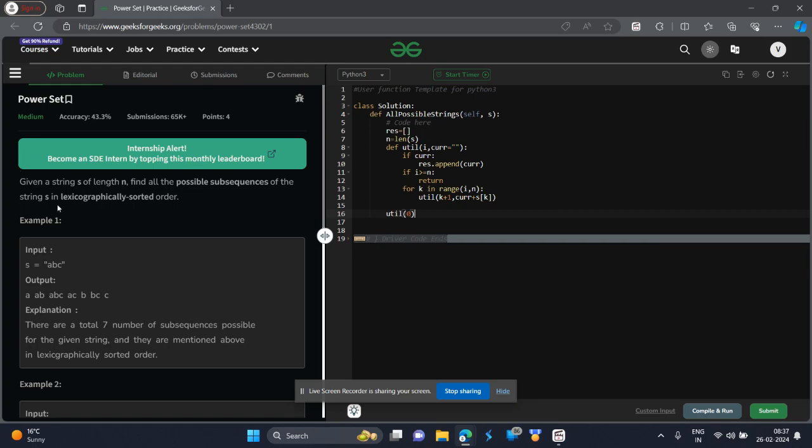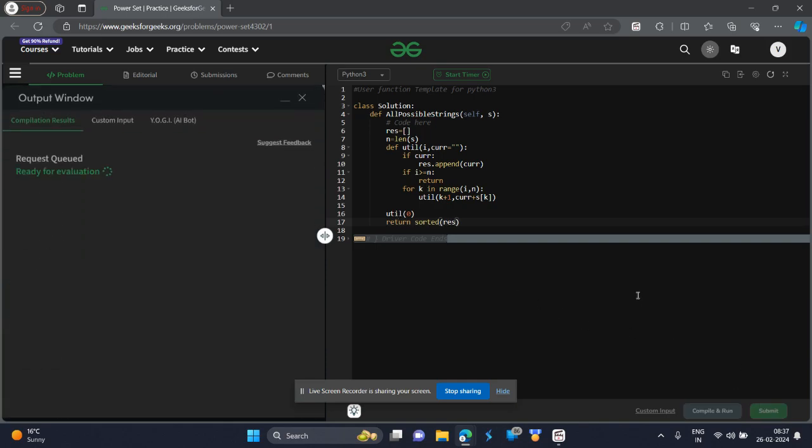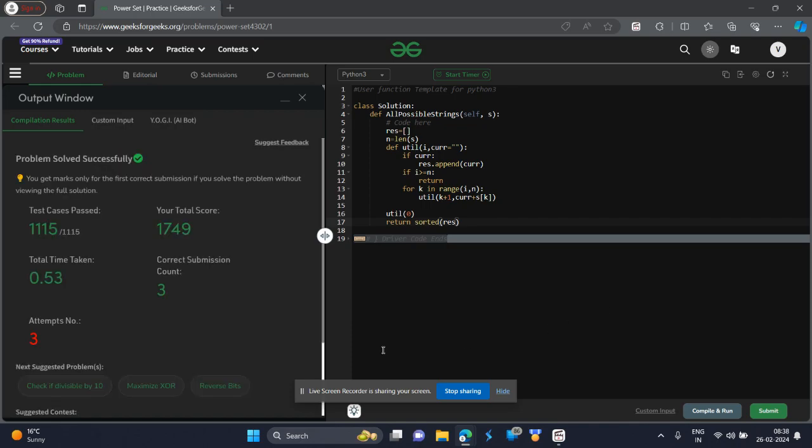Now we have to return them in a lexicographically sorted order. Hence, I will sort the result, and this should do the job. I will submit it and check how far we have come. And yeah, it does the job pretty effortlessly in very less time.